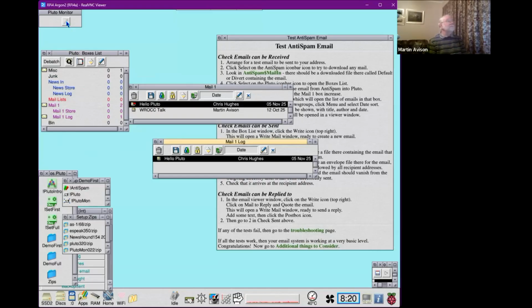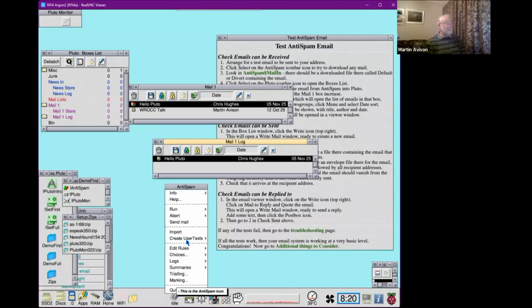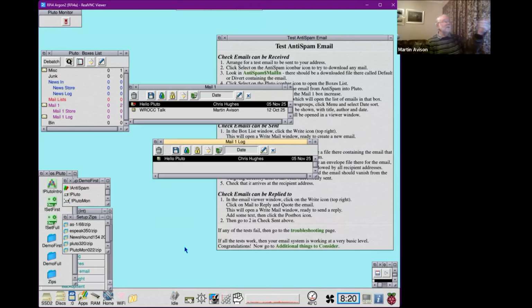And you'll notice that there's another icon appeared in the Pluto monitor, which indicates that there's post to go out. You can click on that, or right click on the anti-spam icon, which is why I changed that so that you could see that it was active. Or use the menu here to send mail. All of those will get anti-spam to read that from Pluto and send it to the internet.